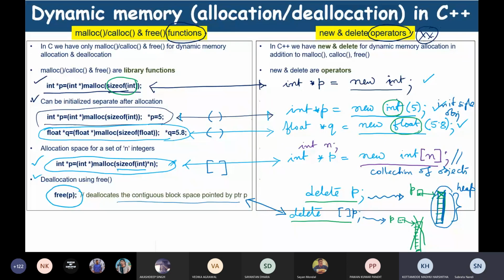But the advantage is, as you can see, we can initialize simultaneously. We don't have to specify the size of the object explicitly, or typecast explicitly. We have the flexibility to initialize a single object when it is allocated. We can go for block allocation in both cases, and the deletion has two versions.